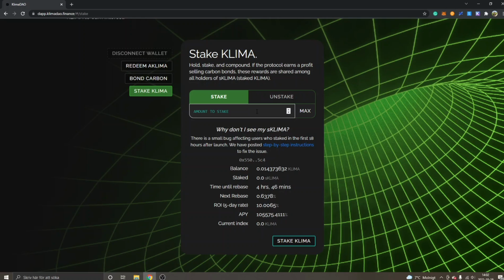Then you will be able to select an amount to stake right here. You can just select max if you want to stake all your available KLIMA DAO token balance right here. You can see I bought just a small amount of KLIMA tokens, and I have approximately 0.01. Make sure it's on stake right here, and then you can just click on stake.